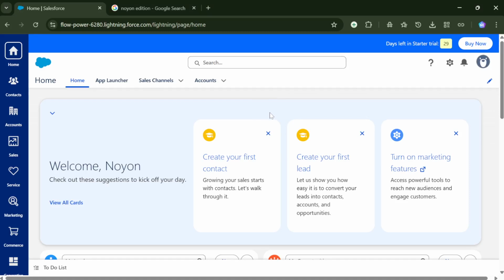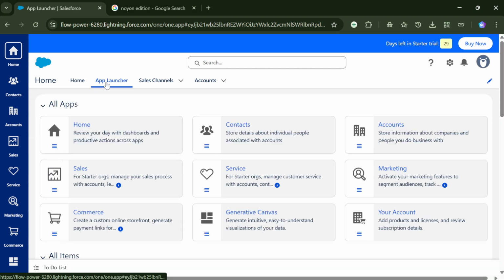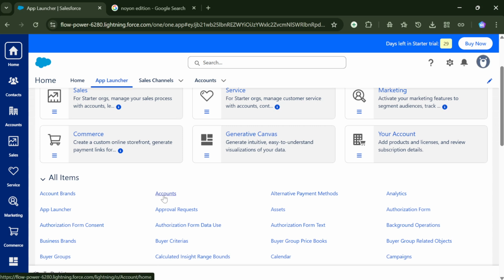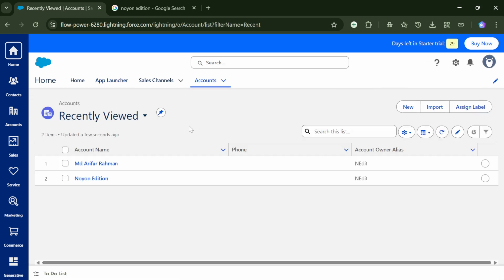Today I'll show you how to update the account owner in Salesforce quickly and easily. First, log into Salesforce and click on the app launcher in the main navigation bar. Next, navigate to Accounts. This is where all your client accounts are managed.